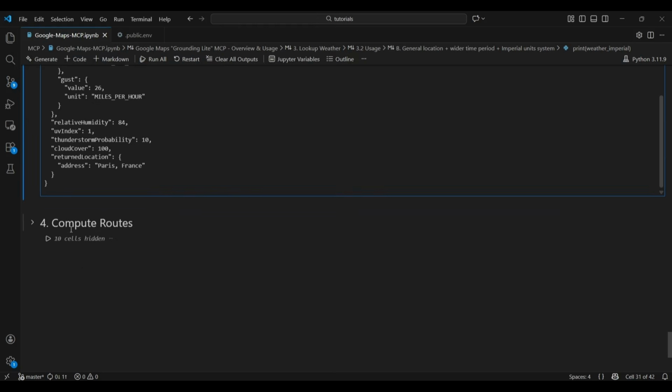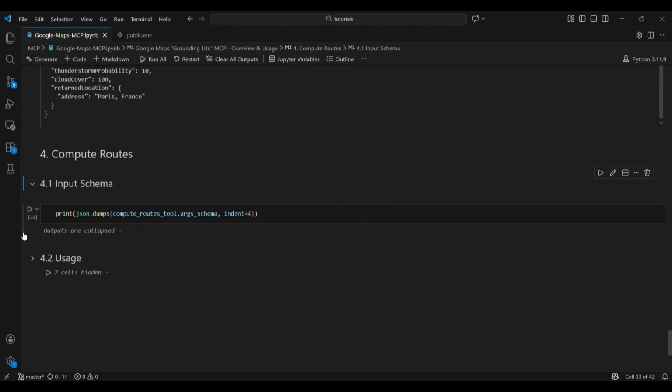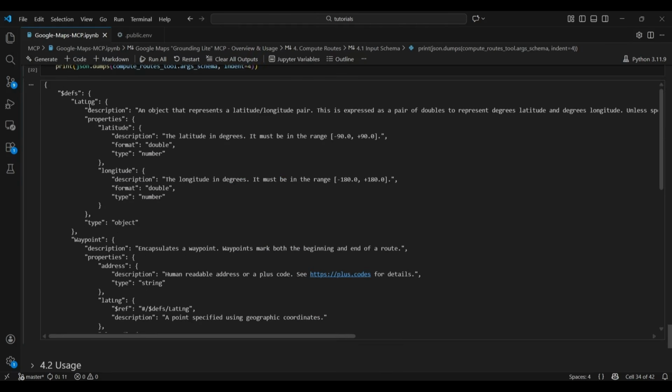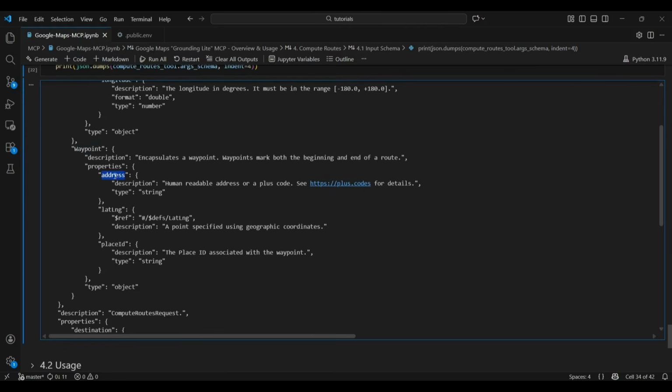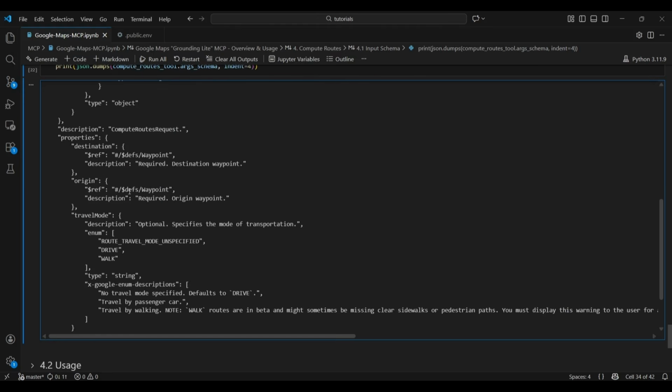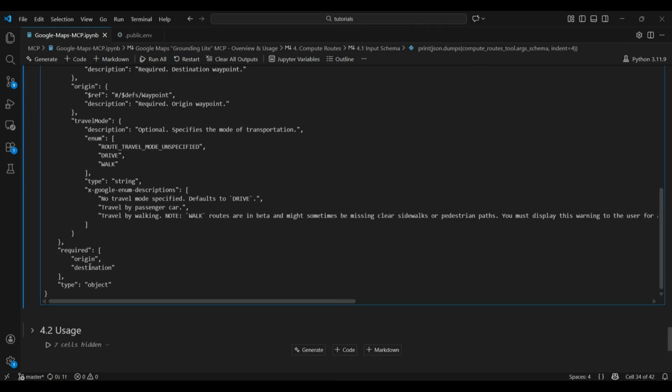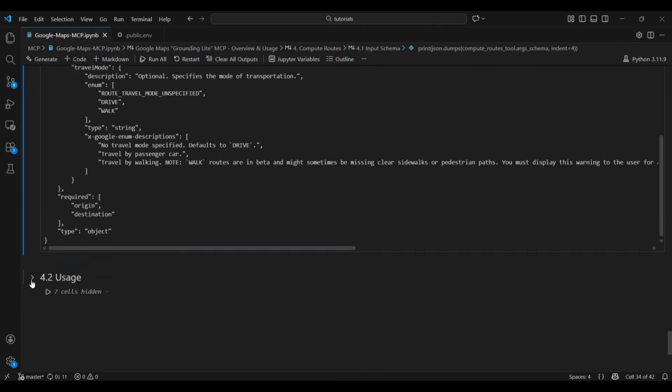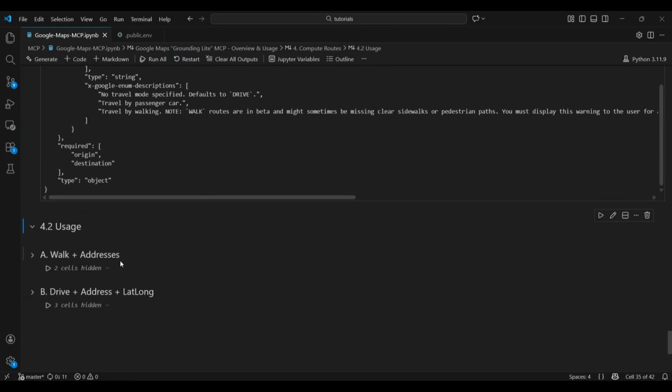Finally, let's look at the compute routes tool. In the input schema, we again define a lat-long object, and a waypoint object containing either a string address, lat-long coordinates, or a place ID. In the arguments, we have destination and origin, both waypoint objects, and we have travel mode, which can be drive or walk. The required arguments are destination and origin. For the usage, we'll again see 2 different examples.